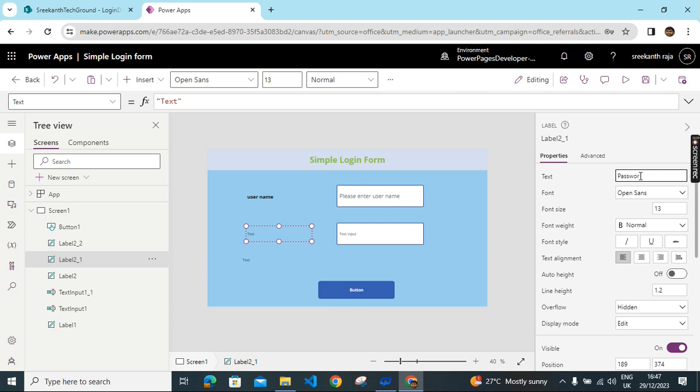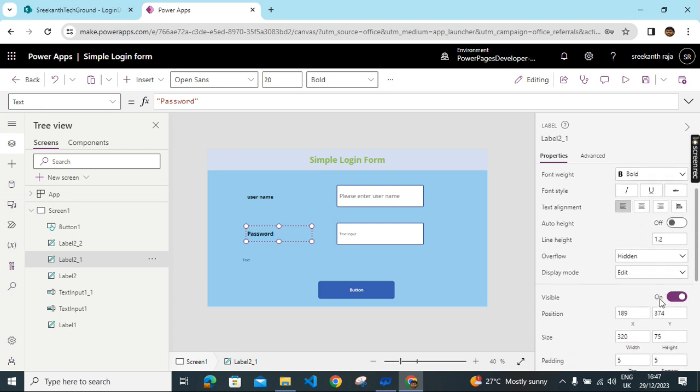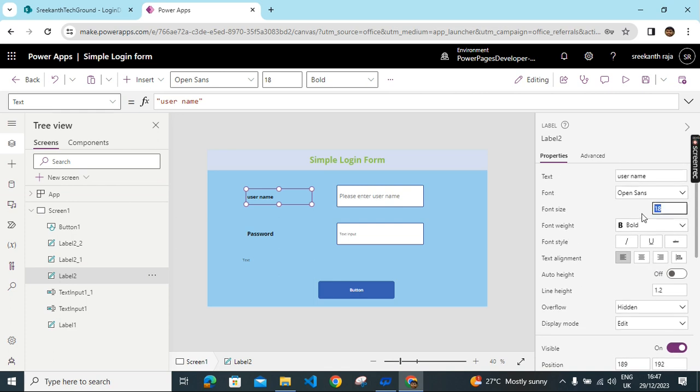Password, give size 20, bold. Okay, I will design our screen, like the login form. Okay, this is the text.